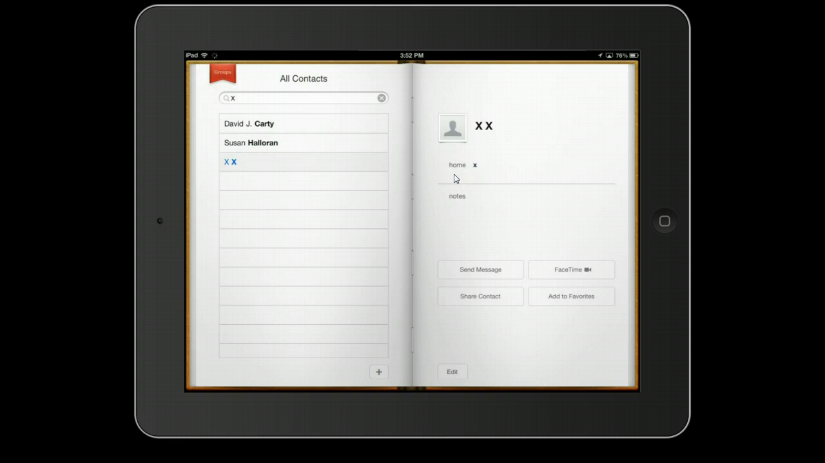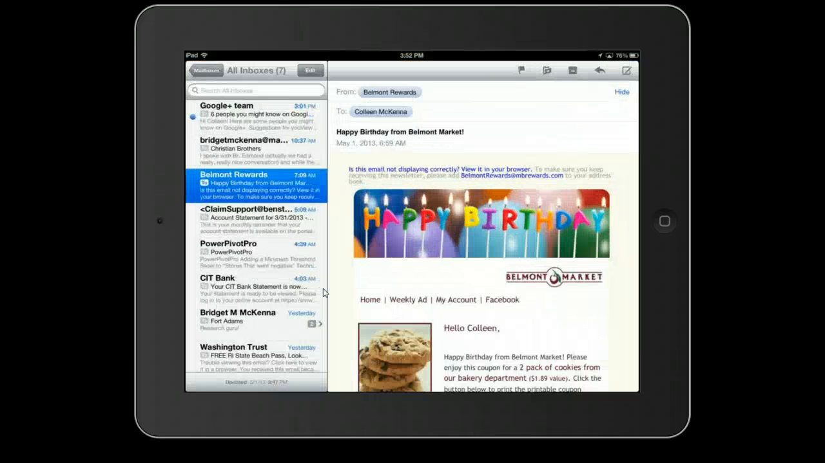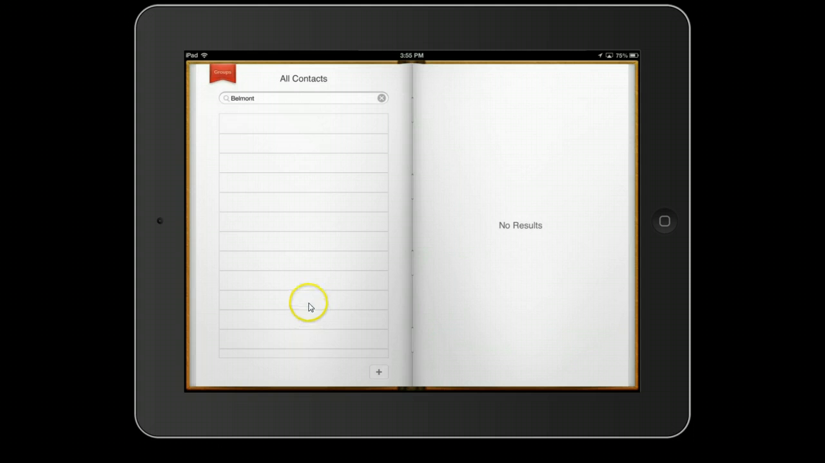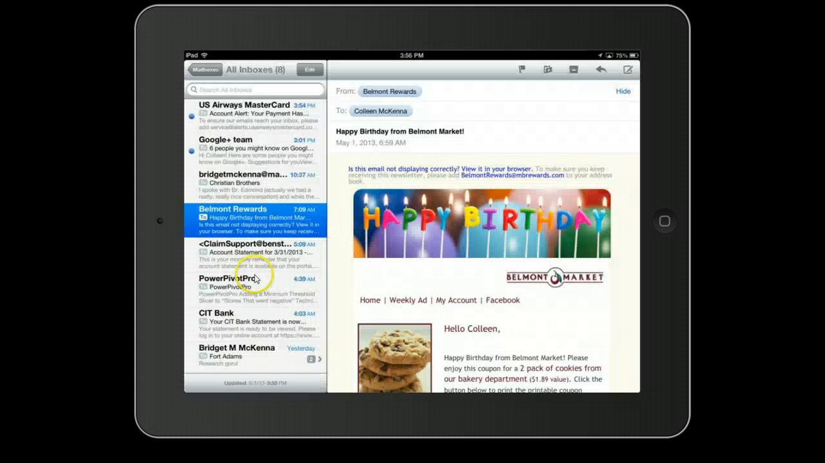And what I'm going to do next is go down to my email, and I'm going to open up my email. And I'm going to look at Belmont Rewards email. Once again, we're looking at the Belmont Rewards email. What I'm going to do is tap Belmont Rewards. It's highlighted.